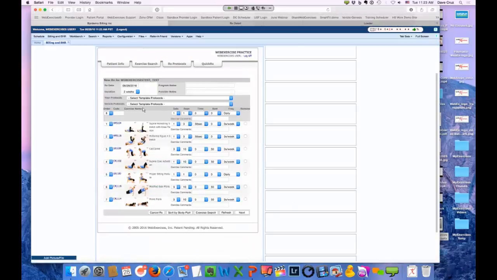I can change how long I want them to do this. I'm only going to have them do this a week because I really want to monitor them. I can change this. Might want to have them do this daily. I can type in a comment. Perform as tolerated, for instance. I hit next, and now finish.